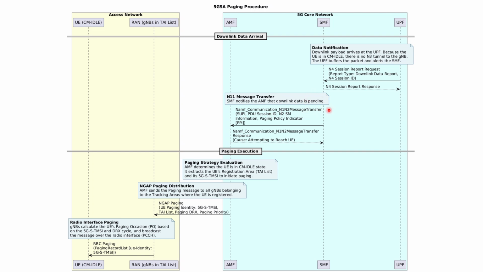So the SMF uses the Namf communication N1N2 message transfer API to tap the AMF, providing the user's permanent identity, the SUPI, and the session ID. At that time the AMF acknowledges this, indicating it will now attempt to reach the UE. The next phase is paging execution.